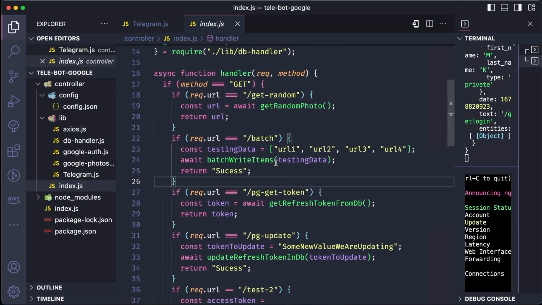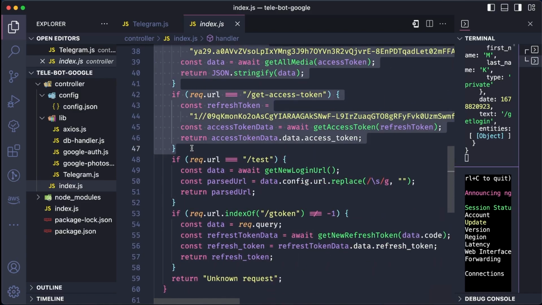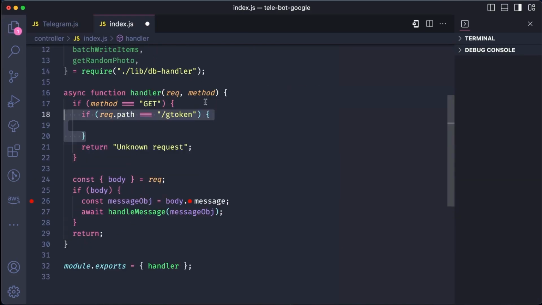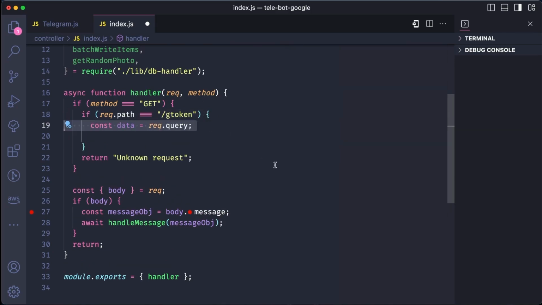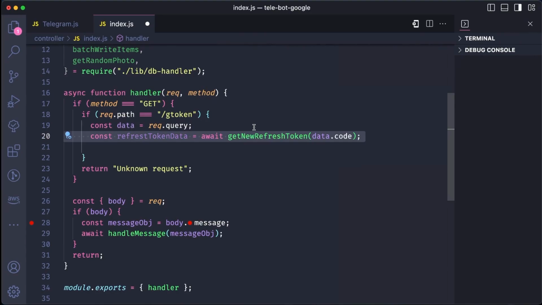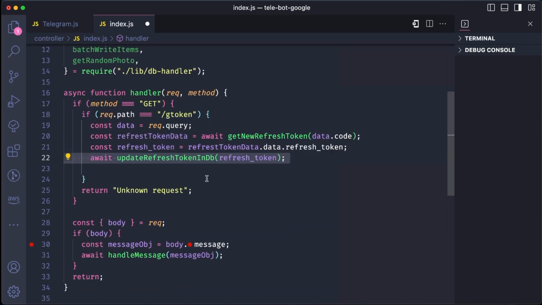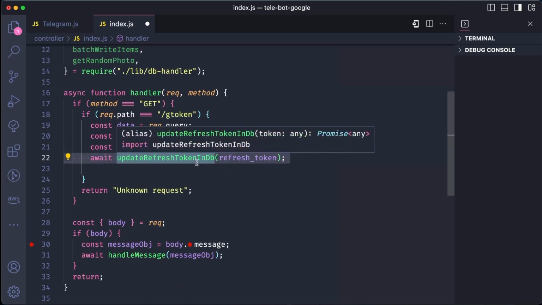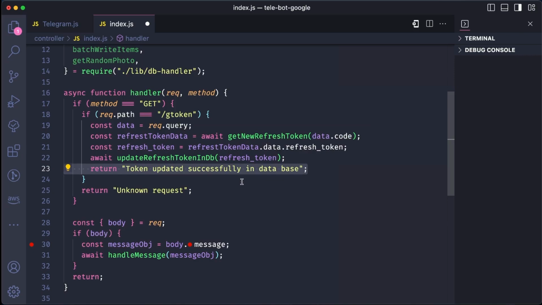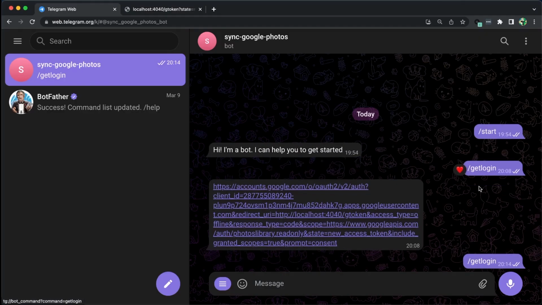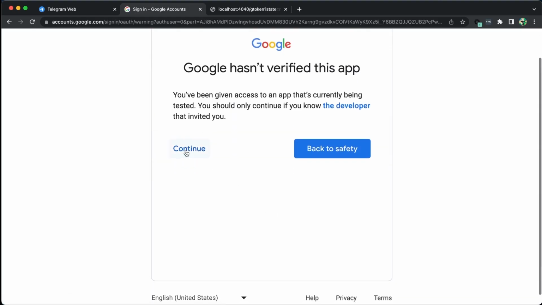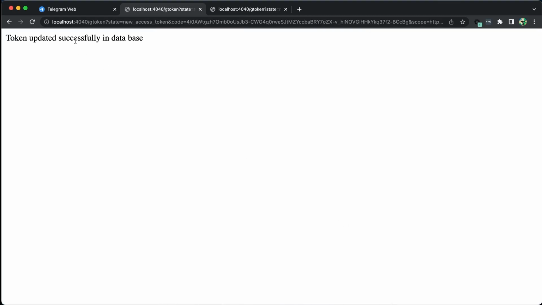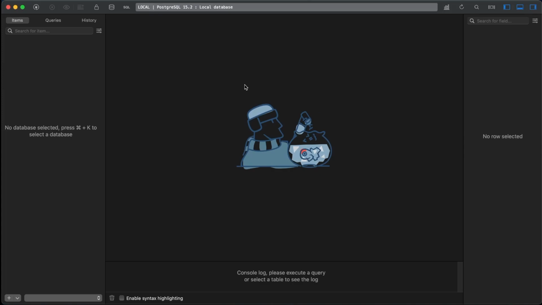In the index file, remove all the testing methods and create a new condition where request path equals gToken. We will then take the query parameters from the URL and call the getNewRefreshToken method created in the previous tutorial. After retrieving the refresh token from the response, we will update the token in our database and return a success message. Let's test it out. Check our database to confirm that the refresh token was updated successfully.